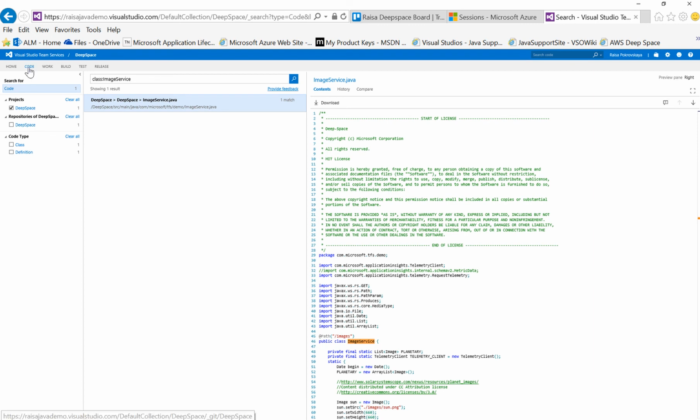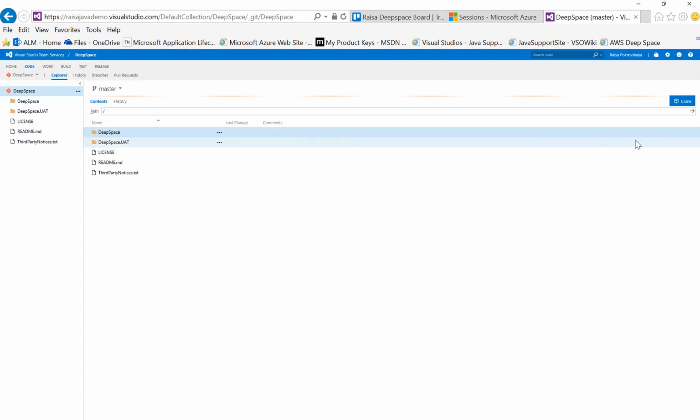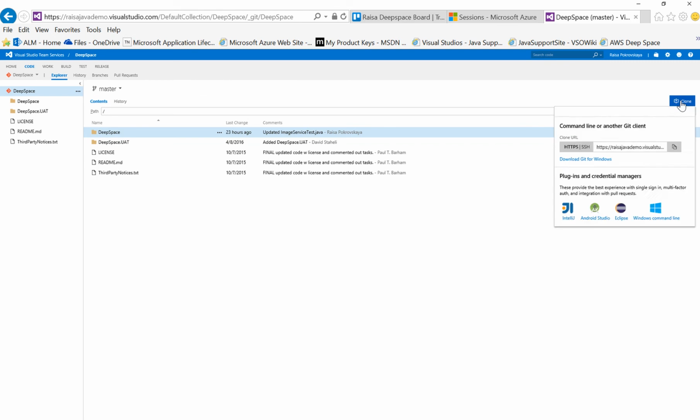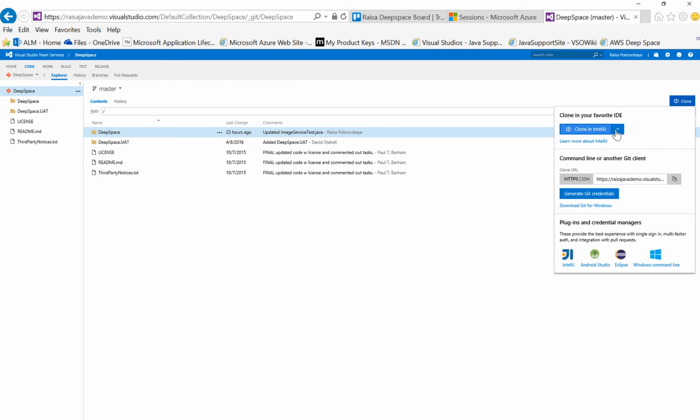So let me go over to the code section, and I am going to clone this repo, and I'm going to clone it in my favorite IDE. You can see here we could clone it in Visual Studio. I could do Android Studio if I'm doing mobile development. We have things like IntelliJ, which is the one I'm going to use. We have PHPStorm. All of the IntelliJ products are here. So I can just clone this in IntelliJ. I'll click that.